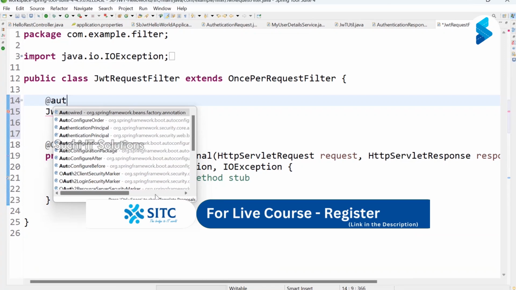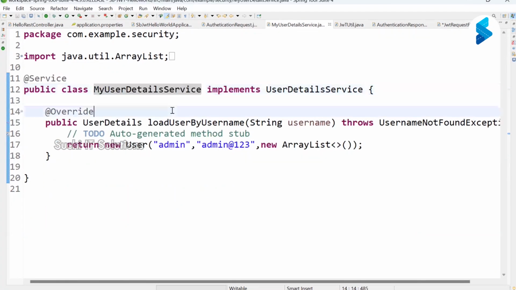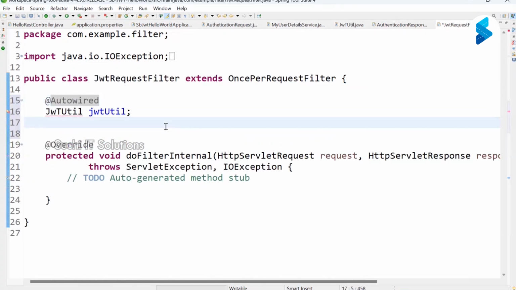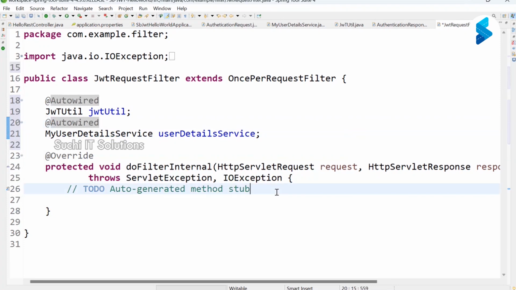As an autowired. Next, my user data service, as an autowired, like this. Okay. Here you can perform the internal operation, guys. Right. Let's start the writing.